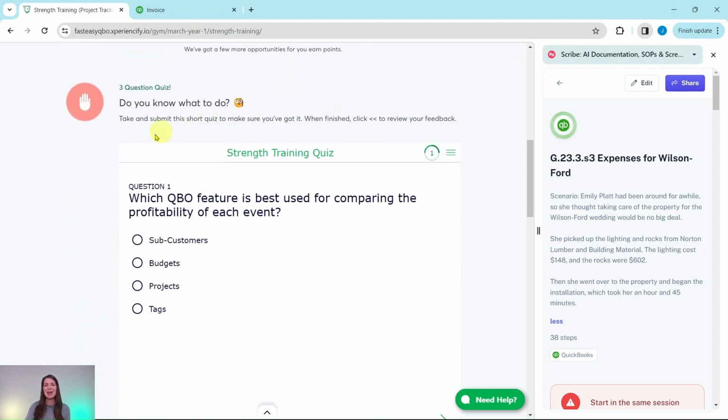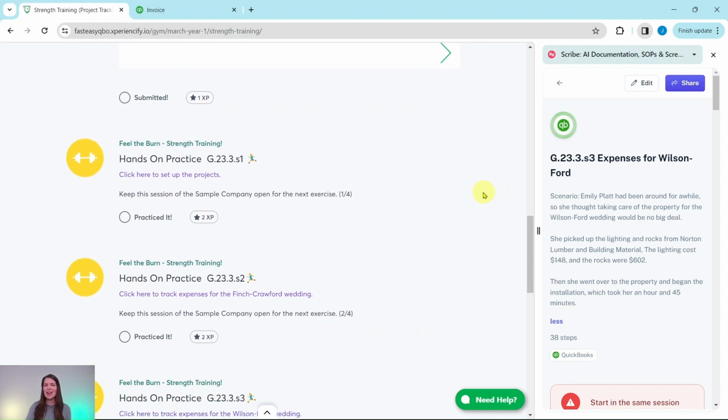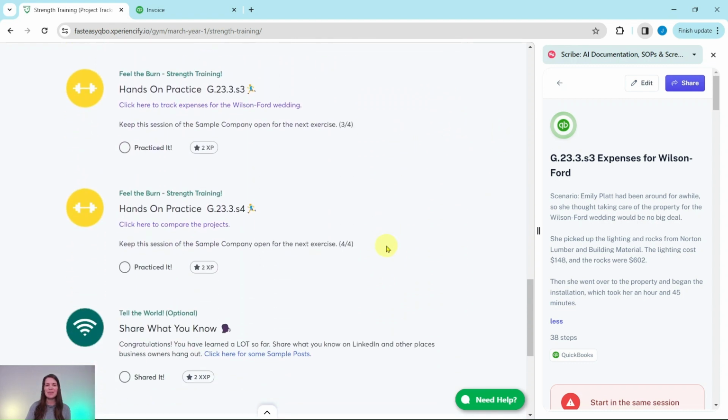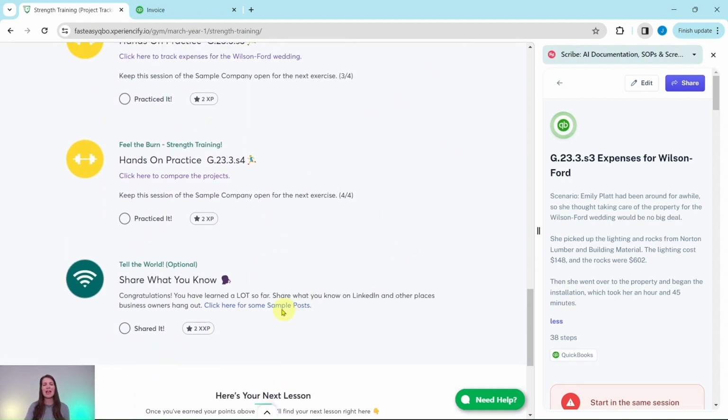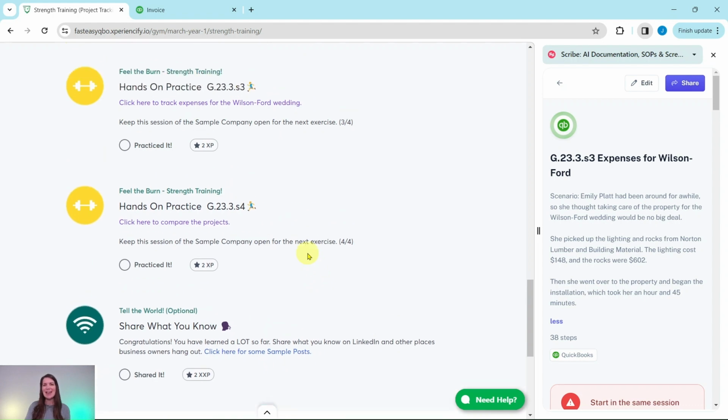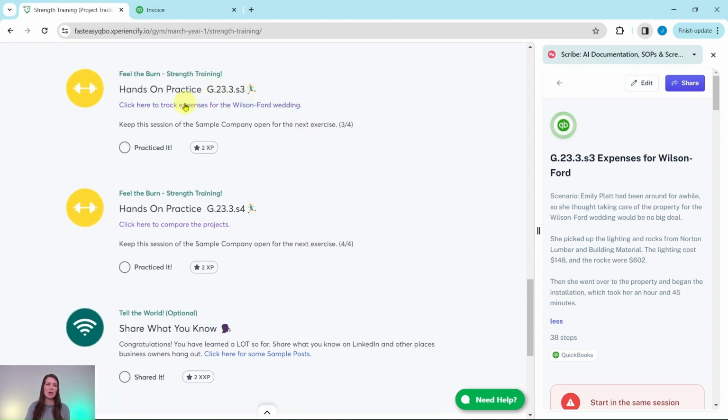Below that is an interactive pre-assessment quiz. Below that are all of the exercises in this section. And at the bottom here is an optional area where after you have completed all of the exercises in this section, we do have some sample posts that you can use on your LinkedIn to share with everybody what you have learned so far. So let's dive right into today's exercise where we're going to track expenses for the Wilson Ford wedding. Go ahead and click on that link to have the exercise pulled up for you.